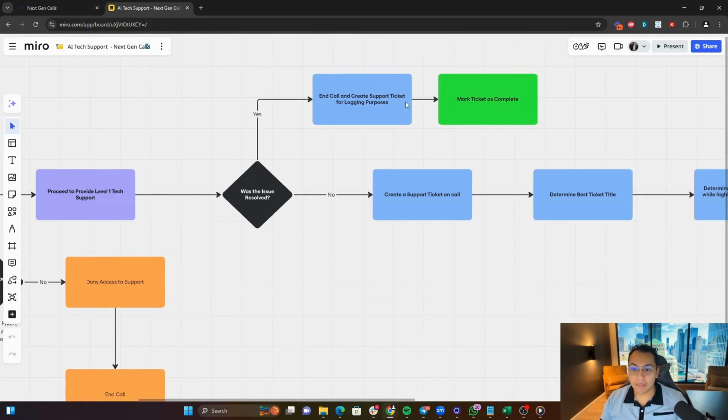After we end the call, we're going to create a support ticket, ultimately just to log it in the back end, knowing that a support ticket was encountered. That way you can go in and see if this person has this issue again, it could be a recurring issue. So you have those logs in the back end. And we mark it as complete, because we don't need your tech support guys to manually mark that complete. We do that for you.